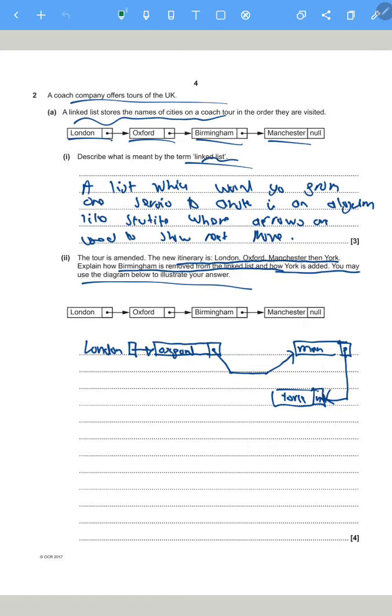So here, dynamic data structure. Nope, definitely didn't write that. A node gives constant data and a pointer. I did actually write that. And the pointer gives the location of the next node. Got two.